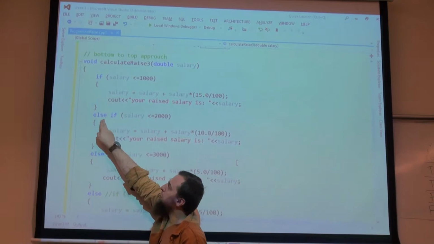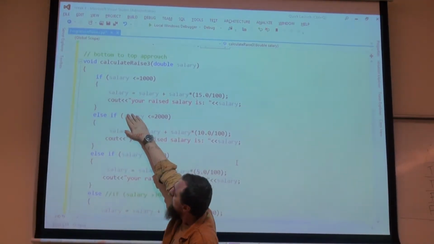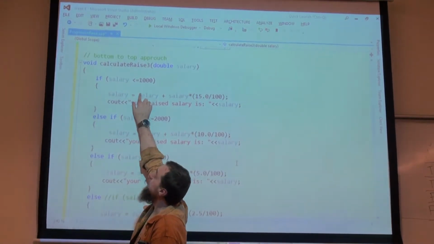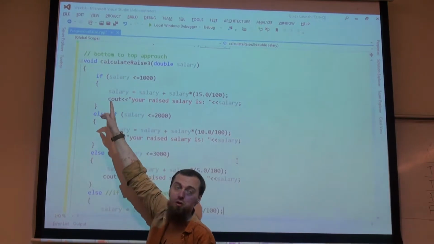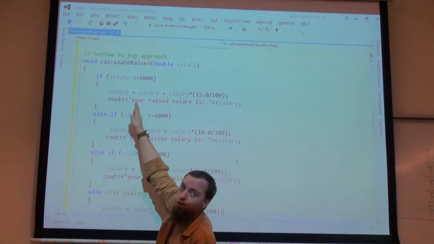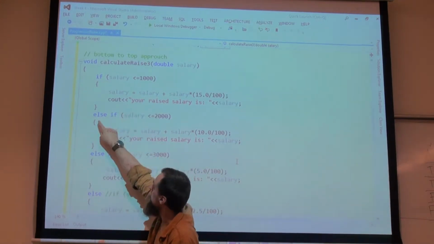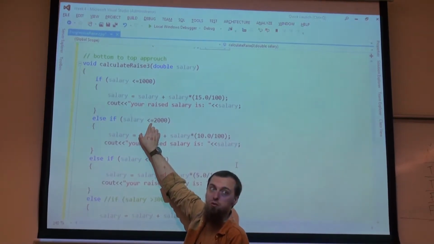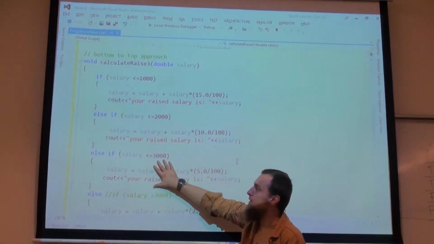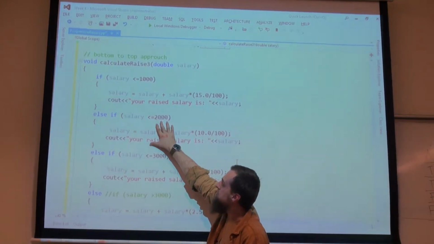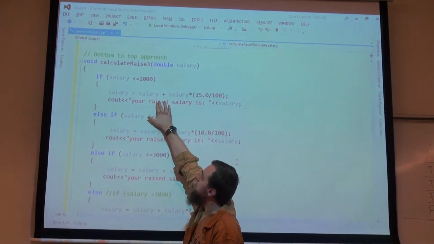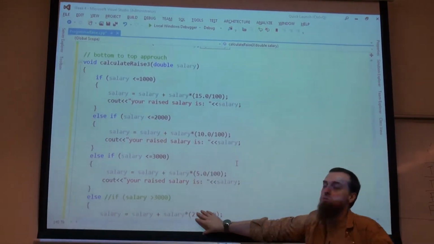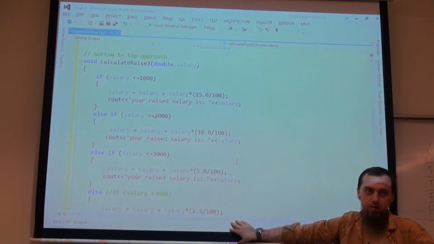If this is true, I'm not going to check this else, hence I'm not going to check anything till the end. But if this is not true, this means that the salary for sure is not smaller or equal than 1,000. It's bigger than 1,000. How much? Let's go and check. Is it smaller or equal than 2,000? If it's not, I'm checking here. Only if it's not smaller than 2,000, I'm going here. Only if it's not smaller than 1,000, I'm going here. So if it's not smaller than 3,000, then for sure it must be greater than 3,000. Does it make sense?